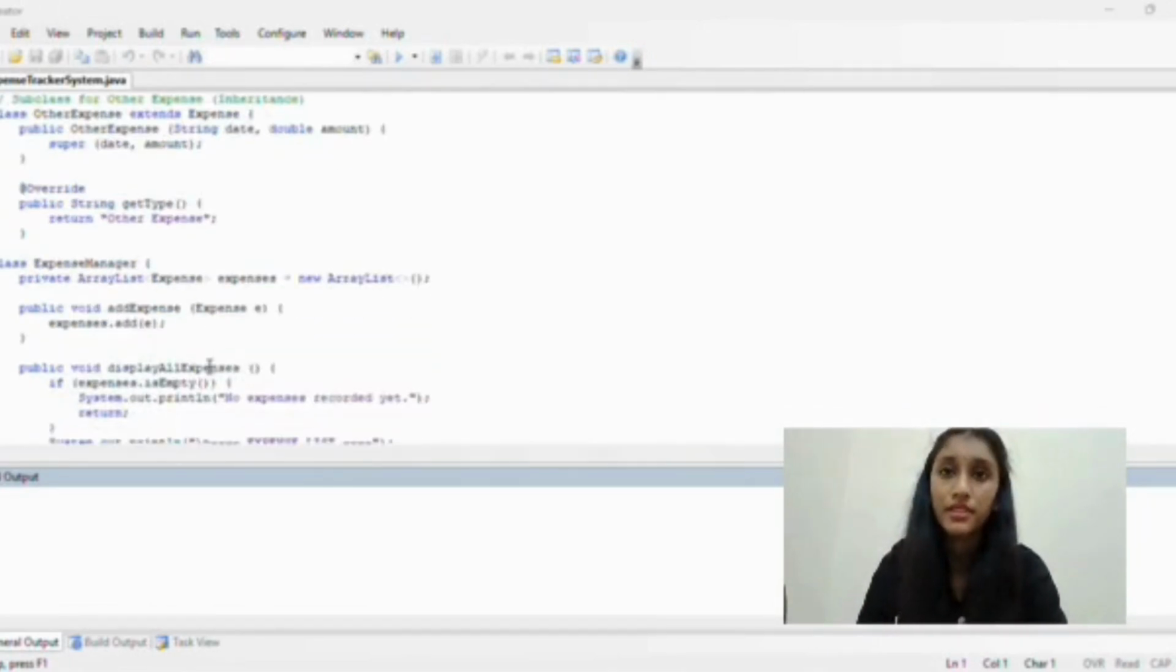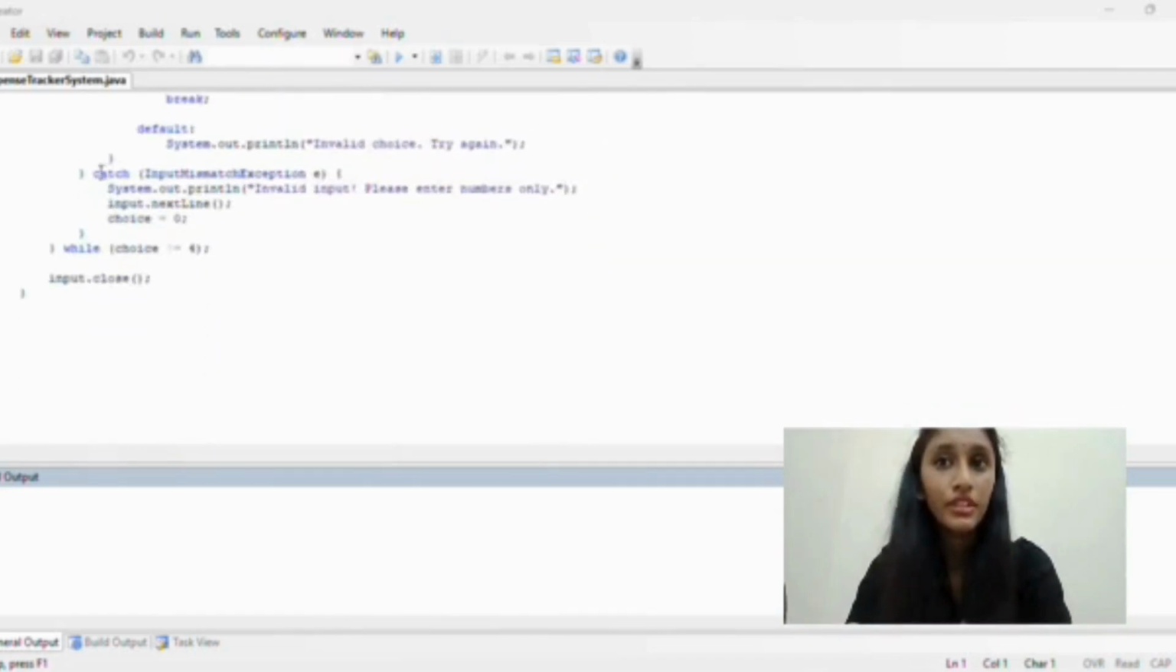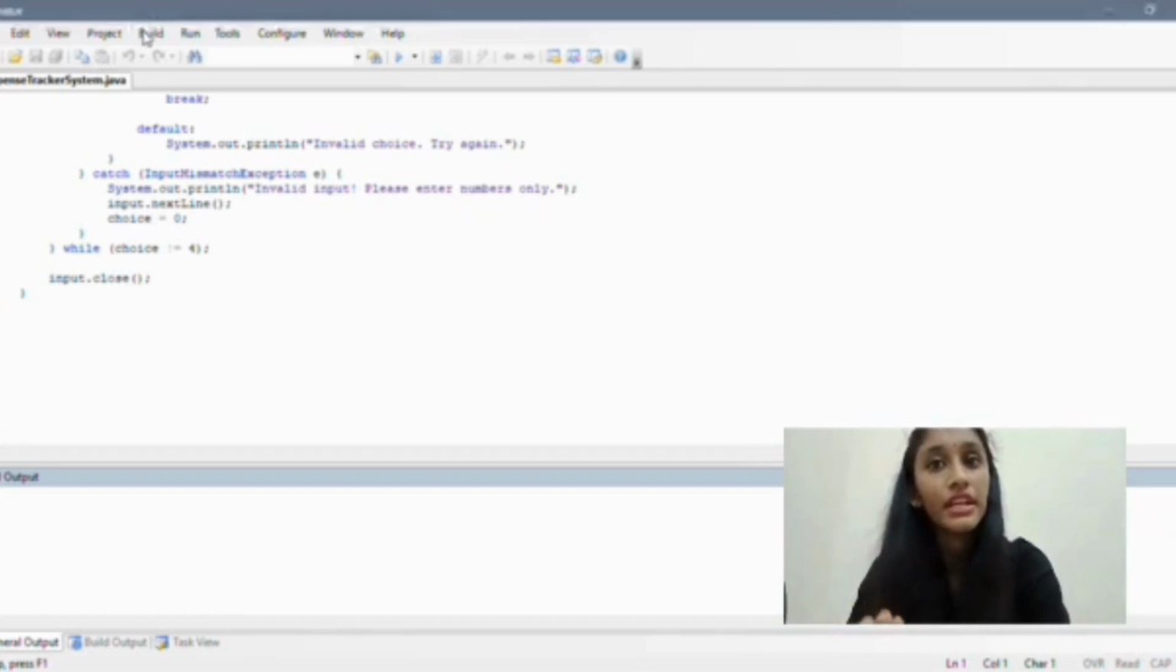Today I want to present exception handling. We also include try and catch in our code to handle invalid inputs. For example, if the user types something that's not a number for the amount, the program won't crash. It will show a friendly error message.